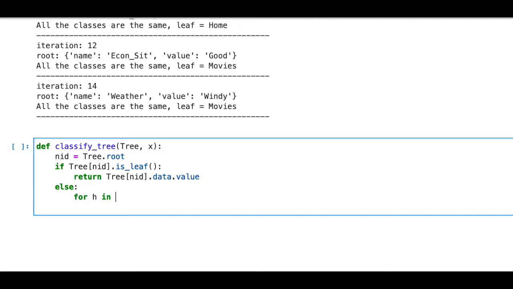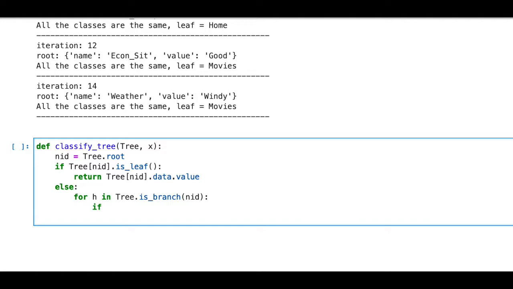Okay. So we are going to iterate over the branches of the node. This function, is_branches, is provided by the treelib library. So we are going, H is each of the branches of the node NID. Here we are basically validating if X should go down through the H branch or not, right? So we need to calculate the value of, sorry, I forgot to mention that I'm assuming that here X is a pandas DataFrame row. It's one entry, okay?